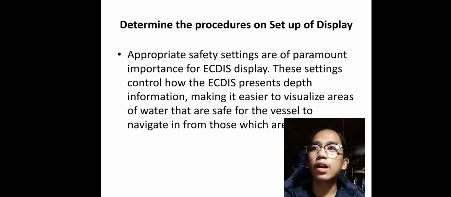Appropriate safety settings are of paramount importance for ECDIS display. These settings control how the ECDIS presents depth information, making it easier to visualize areas of water that are safe for the vessel to navigate in from those which are not.